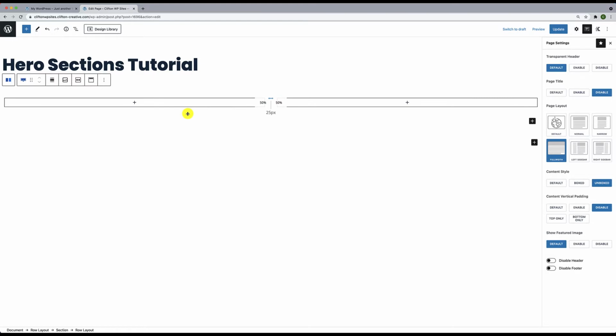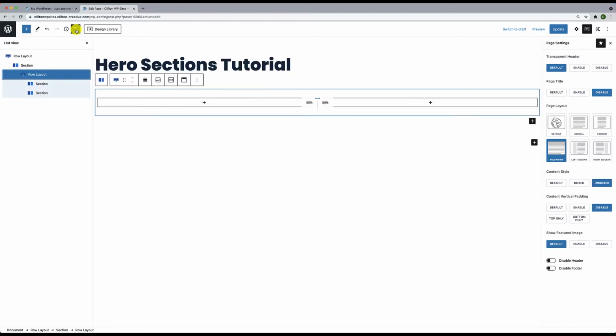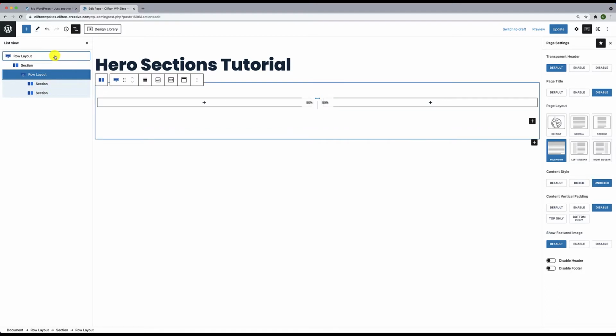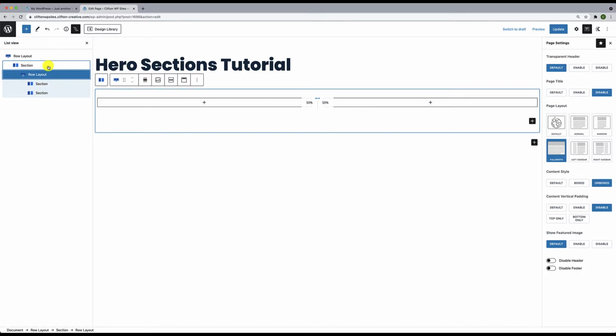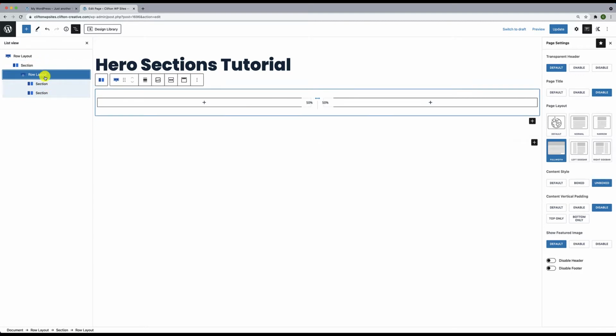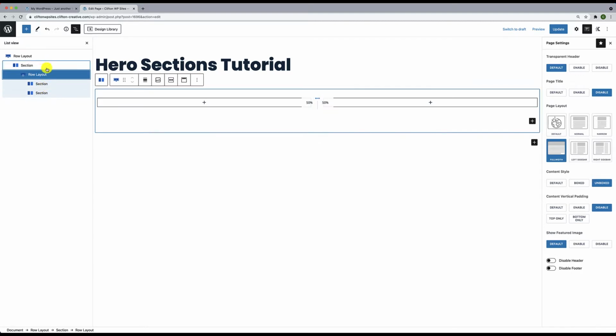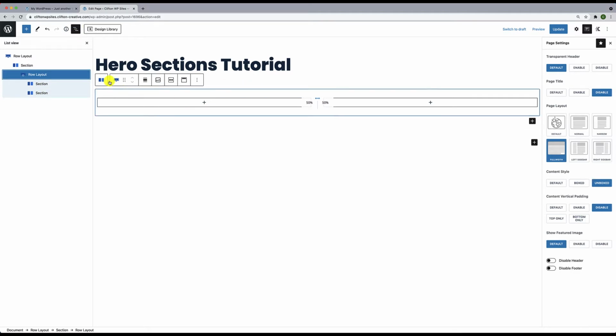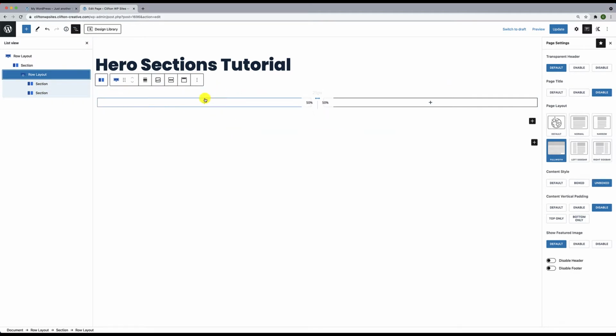Okay, now if you ever want to find out how your page is laid out, there is this list view of the layout. Just go ahead and click on these 3 dashes up here, and you'll see how your page is laid out. So we have a row layout on the outside, then a section containing the additional row layout and the 2 columns on the inside of that one. Okay, so if you ever want to navigate to any one of these, you can easily do that by clicking this list view.